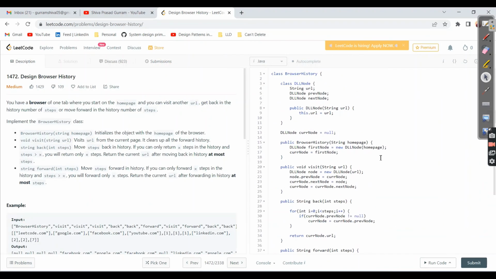So that's all for this problem. I hope you learned something new today. This is one of the real-time use cases of a doubly linked list. I highly recommend you to please practice yourself, and you are going to be very good at solving linked list problems. Thanks a lot. Bye bye.